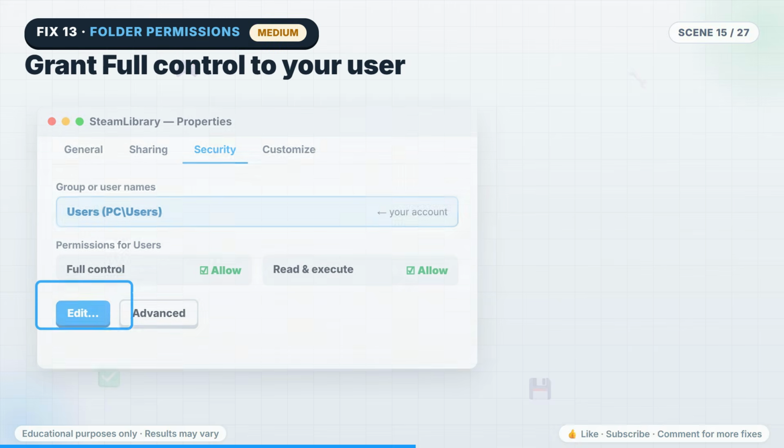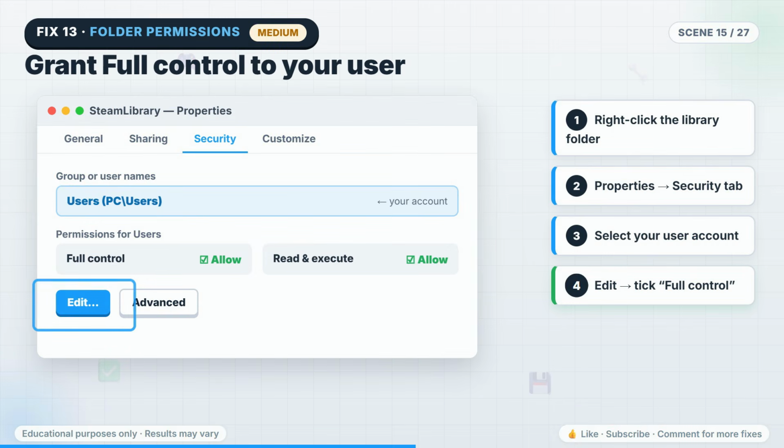Fix the folder permissions. Right-click your Steam library folder and choose Properties. Open the Security tab, select your user account, and make sure full control is allowed. If it is not, click Edit and grant full control.